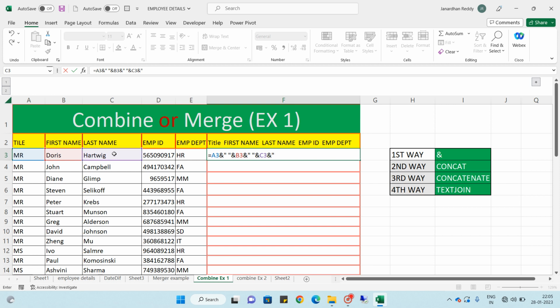Similar way for everything. Now we have selected here, and finally we need to select only this one. For that also we require the double quotation, right? Double quotation and space. I'm not giving the space here. Let me give the space. Sorry. Hit enter. We can see the data has got merged using the and symbol.